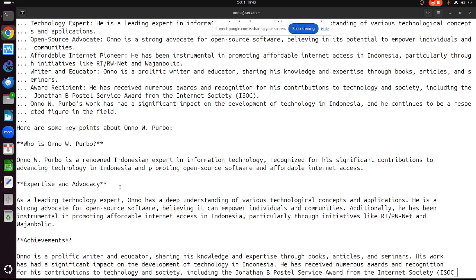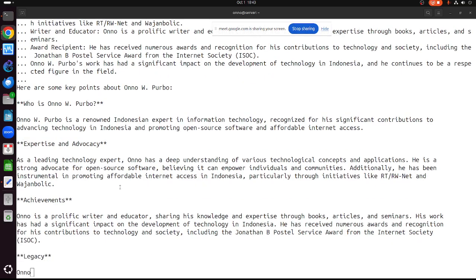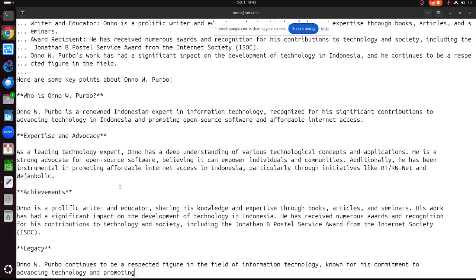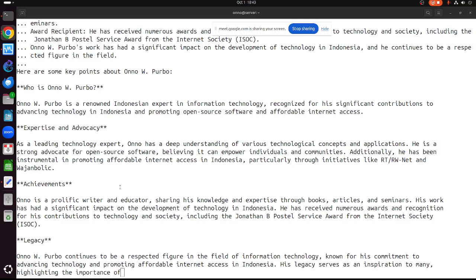So it works. Okay. Legacy. Wow. Oh, okay. Okay. Cool. I never thought about this before. Wow. I think it writes something too high.